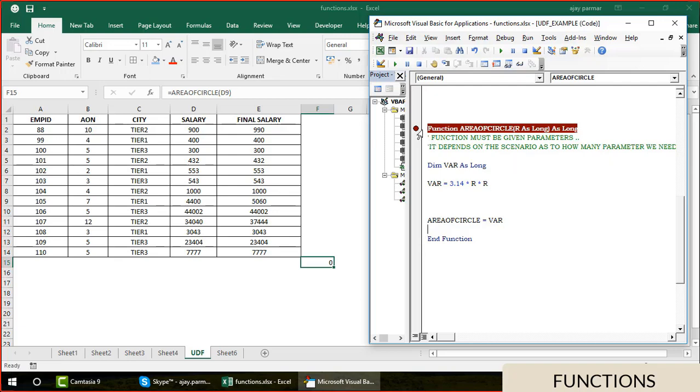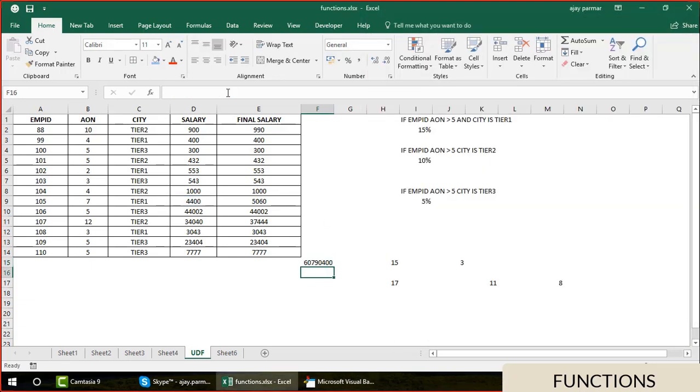So we are saying that my function name, which is area of circle, is equal to what? It is equal to var. You could also write area of circle equals 3.14 multiplied by r, so no need to declare the var. That is also okay. Now when I press enter, you see, guys, it is working.